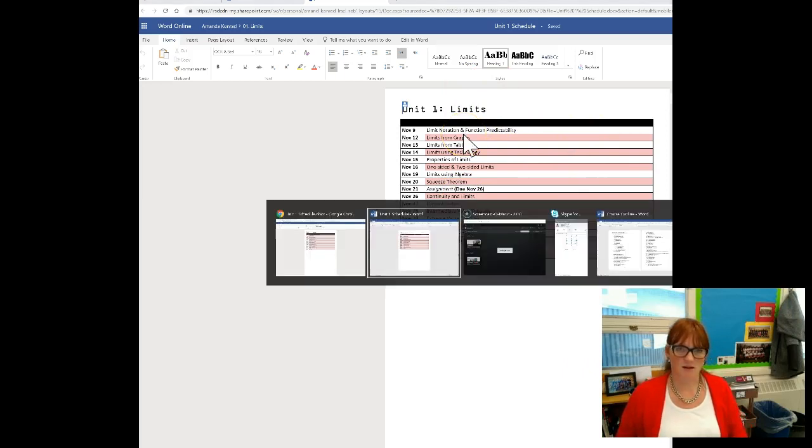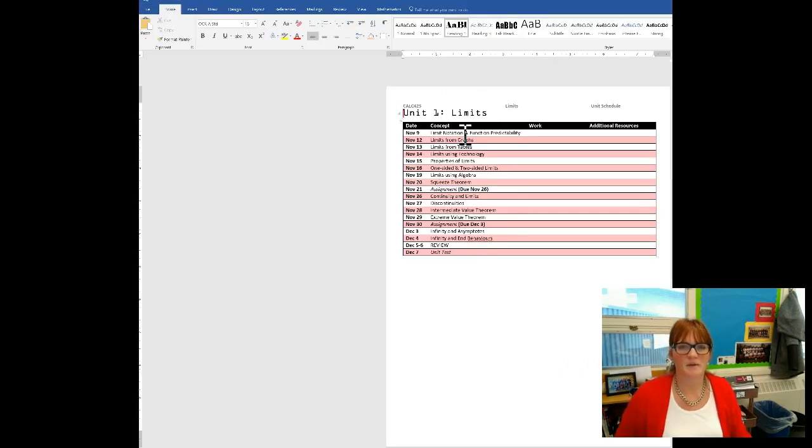And I'm just going to pull up the actual document. There we go. So you'll notice the headings there. Date, concept. I'm going to be filling in this work column with some links to worksheets that will be available to you, and then additional resources is going to get populated by other videos that I find online that I would recommend. I won't be adding these to our class playlist on YouTube just because I don't want to overload that list, but I will keep an additional playlist of calculus videos and I'll share that link with you as well, and that's where all these additional resources will be.